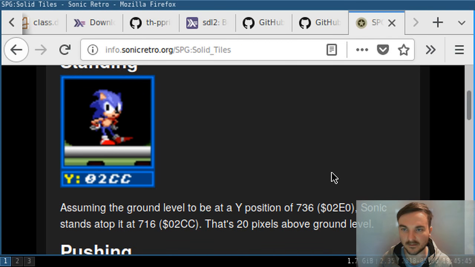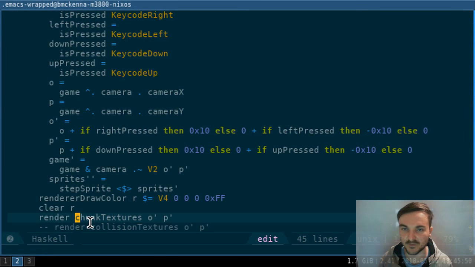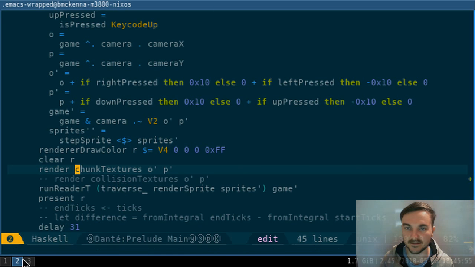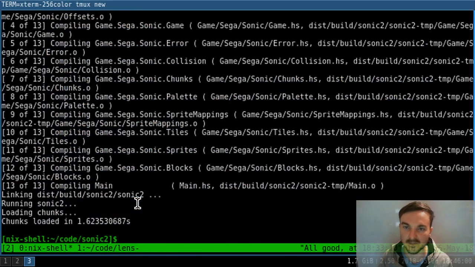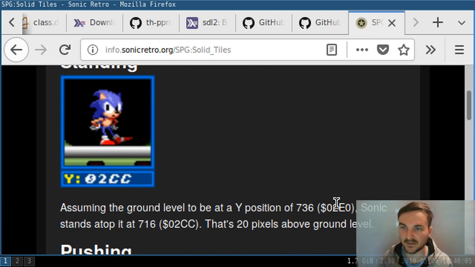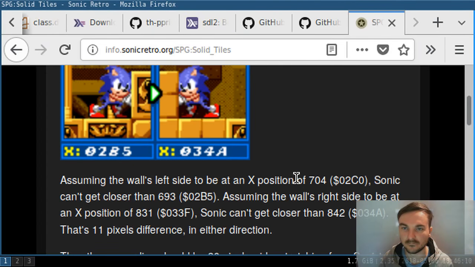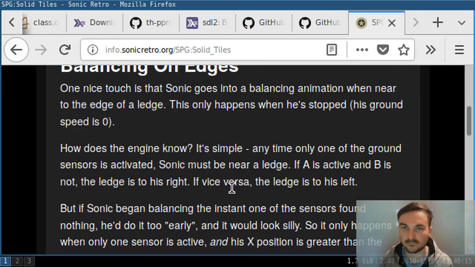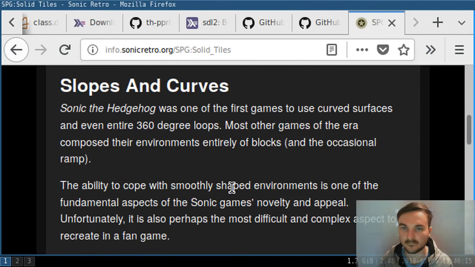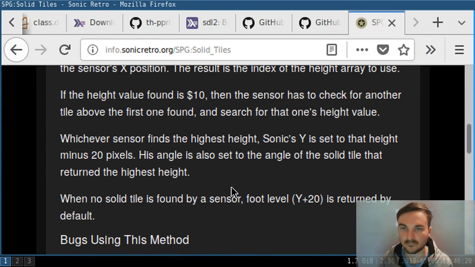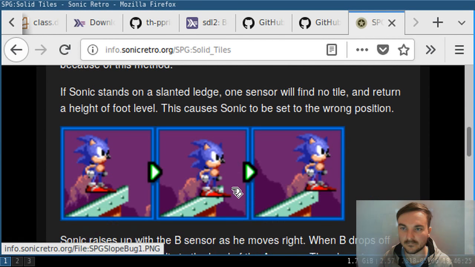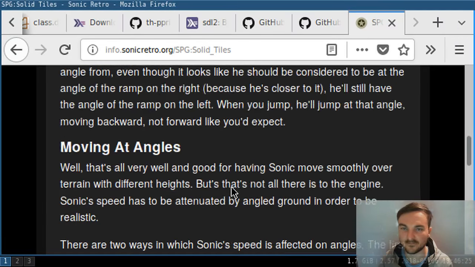That's 20 pixels above ground level. That doesn't make sense, because I've put him 20 pixels above the collision. I thought, because there is a little bit of difference between the collision and the actual chunks, there is a slight difference, but it's pretty much exact. So really, I think he should be standing exactly where it collides. I don't know what this is on about. Sonic standing at top at 716, at 20 pixels above ground level. I don't know what that's on about. So I'm going to probably ignore that for now.